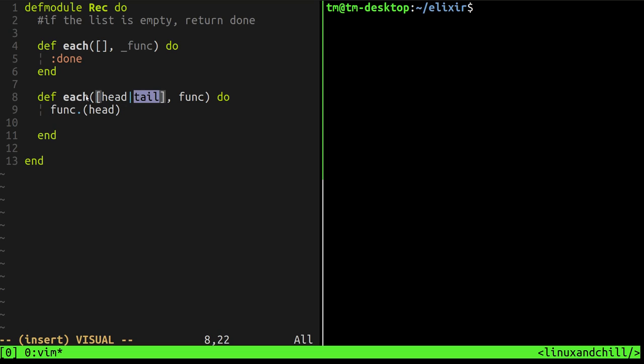So this each function is going to be calling itself. We're going to say each tail, and we're going to call the function on the tail. And this is going to run this, if that makes sense. So this tail essentially becomes this list up here, and it gets split into head and tail, and then the head gets passed onto here, and that happens again and again and again. And that's basically it. It's very, very simple.